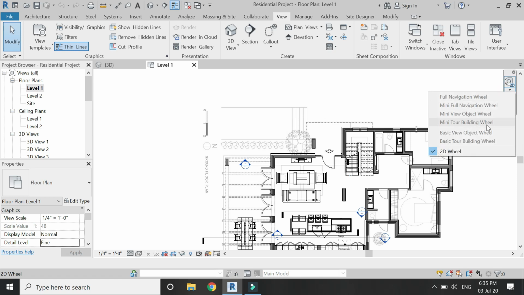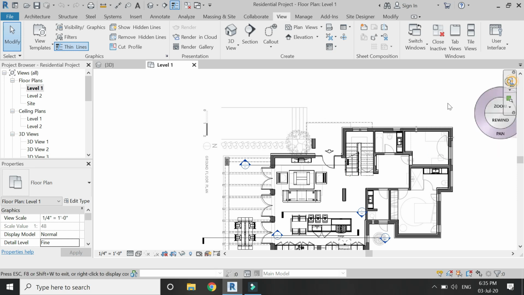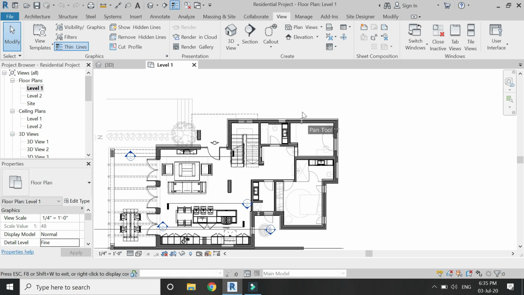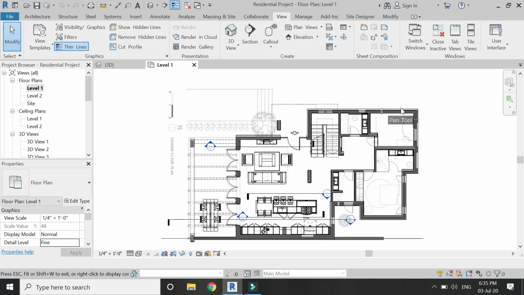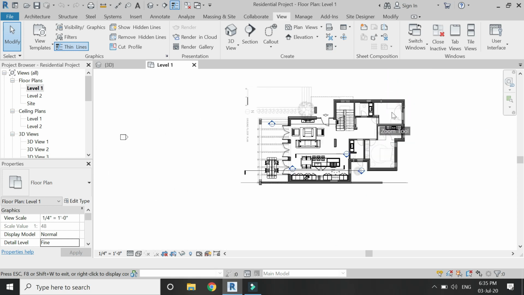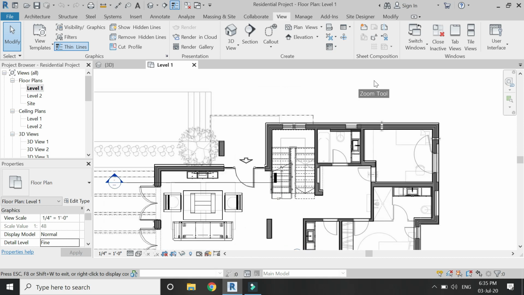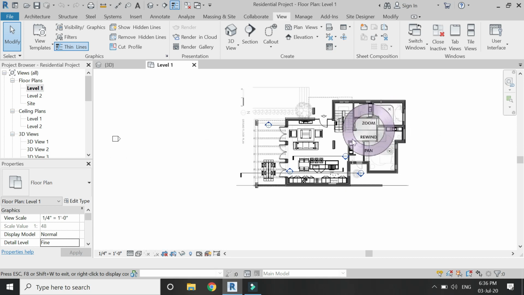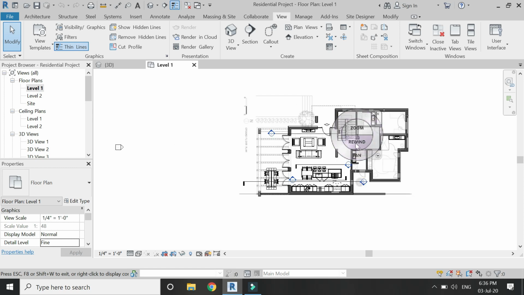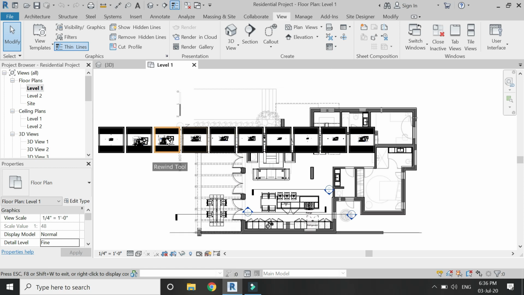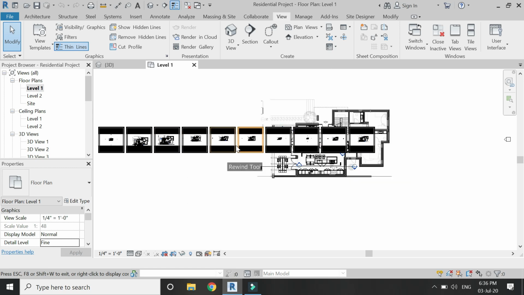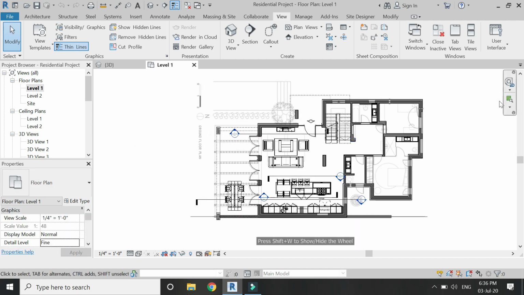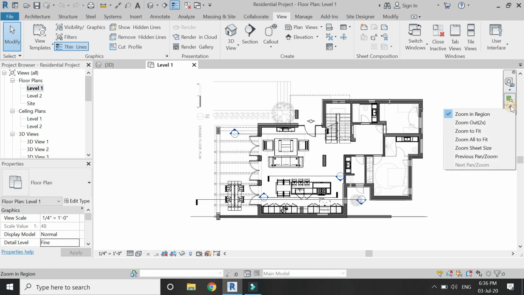Now when you go to the level 1 floor plan, you can see that it has this option of a 2D navigation wheel, which has a pan option, zoom option and a rewind option. So this is the navigation wheel available in the 2D drawings of Revit.